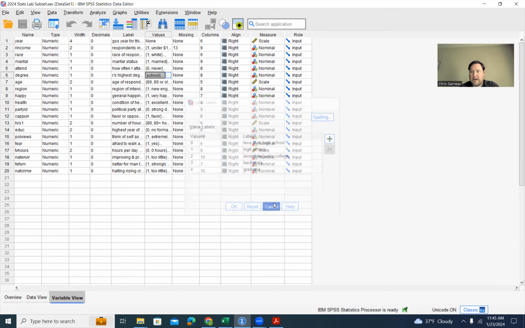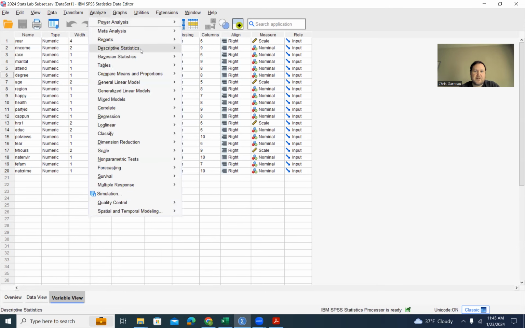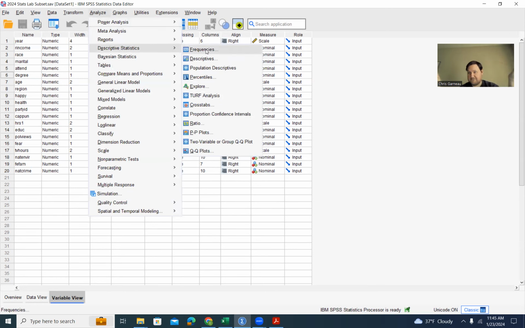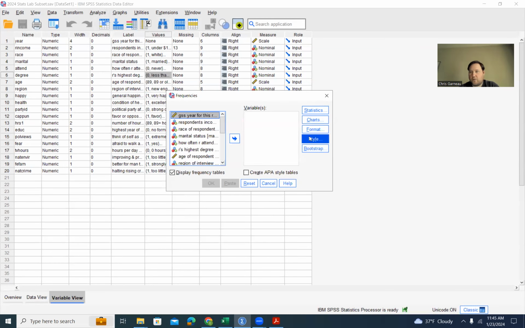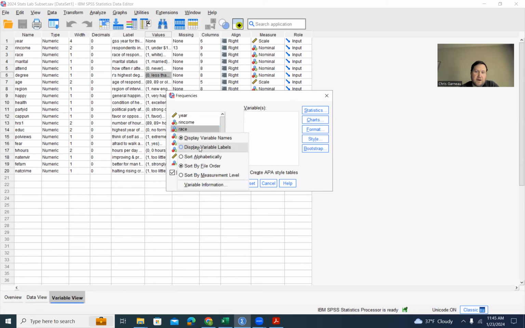So how do you perform the actual frequency table? Pretty easy. So just a couple of steps. We're going to go to Analyze, Descriptive Statistics, Frequencies. That easy, right? Click on that, and it gives you a dialog box. So you're going to right click on your list, display variable names, just makes it way easier so that we're looking at the names. Remember, we don't necessarily need the labels, we just need the names.